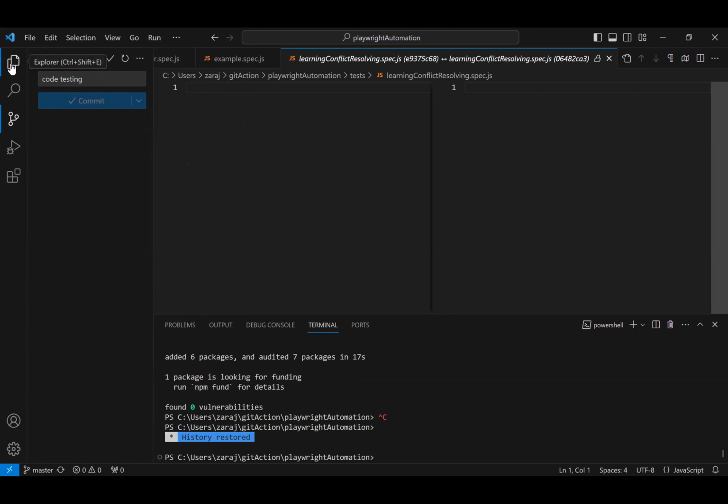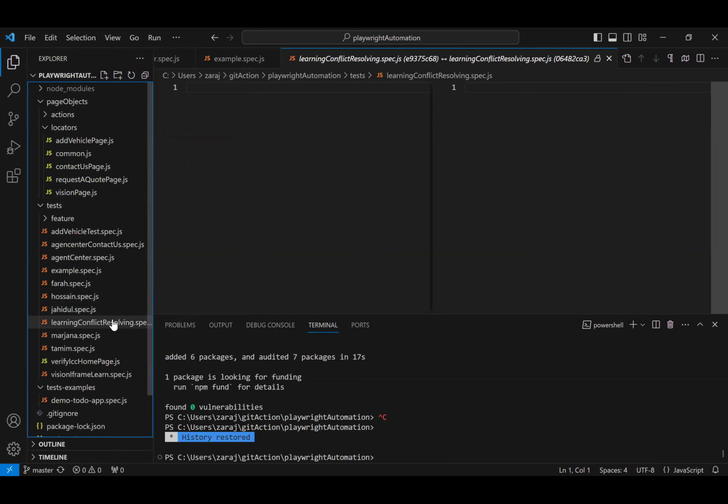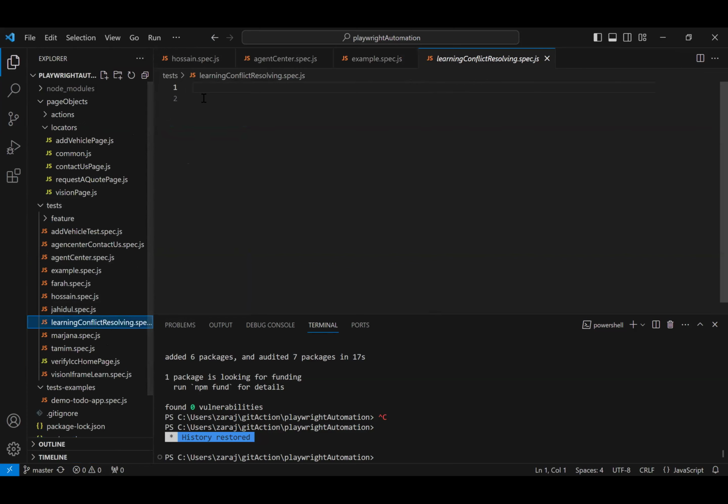Okay, let's go back after the pull is done. Okay, so there we go. Now create a branch, write a test, and then push. You remember how to push, so you've got to do it on your own.